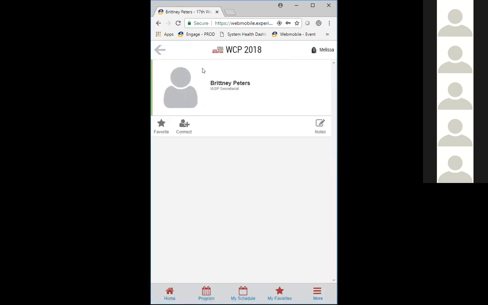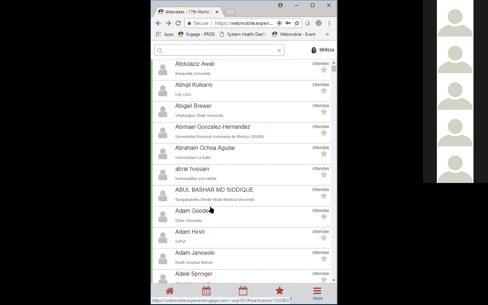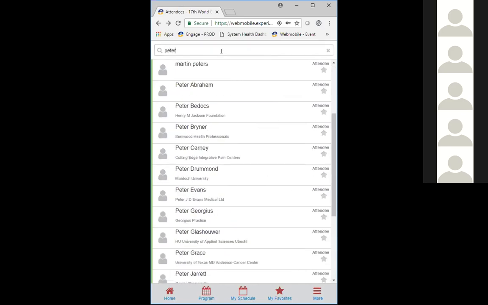As an attendee, I can connect with others. Now, I am required to be logged in to even view the attendee list. So if I'm not logged in, this is one of the areas that I would not be able to see until I actually have logged in. So again, I'm going to search for Brittany again.